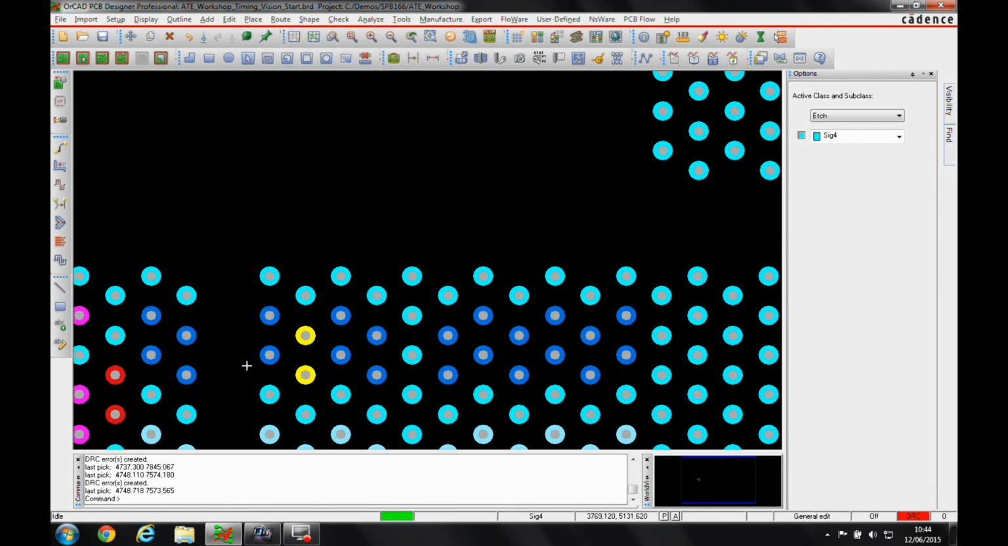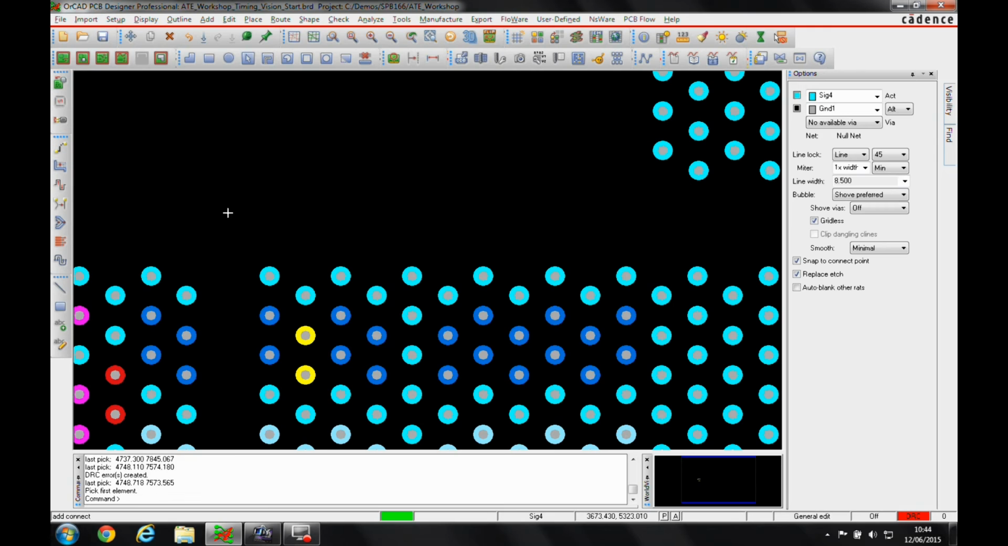This also works on a differential pair, for example. So if I was to go add connect, click on, you can see I can just guide my mouse through the direction of the pins that I want to kind of route my differential pair to. When I make a click, the routes are then added directly.